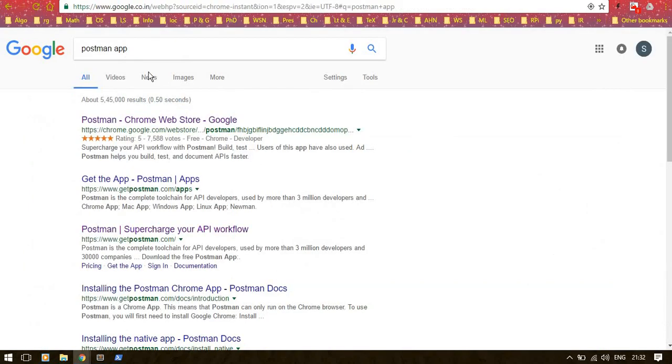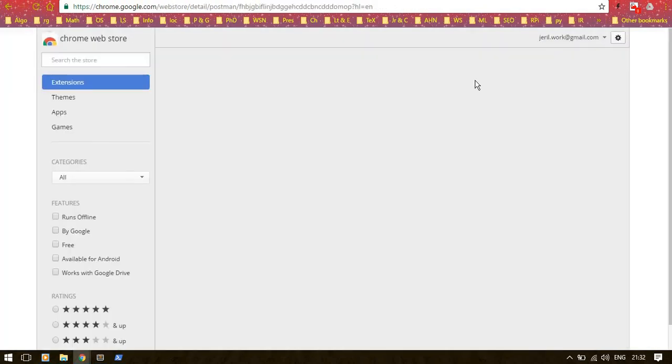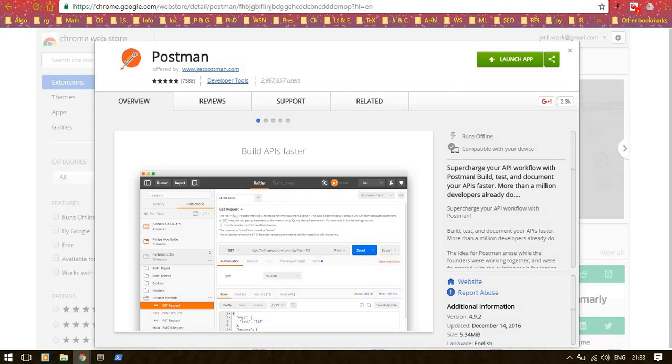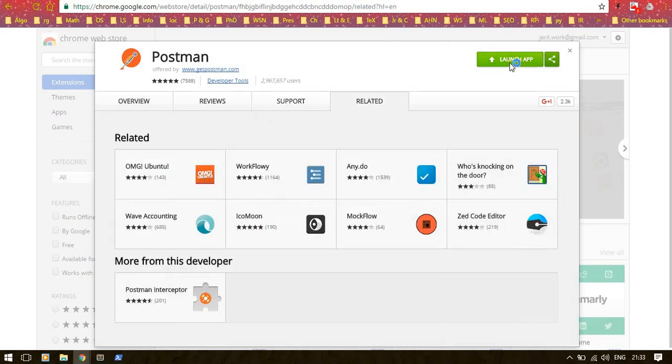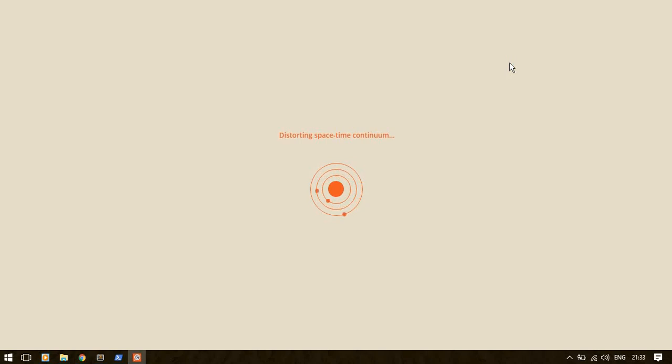So in order to do that, we will be using the Postman app provided by the Google Chrome Web Store. When I click on this, if you have not installed this app on your PC, it will ask us for an install button. Since I have already installed this app, it is asking me to launch it. When I click on launch app, it will take me to the apps page.